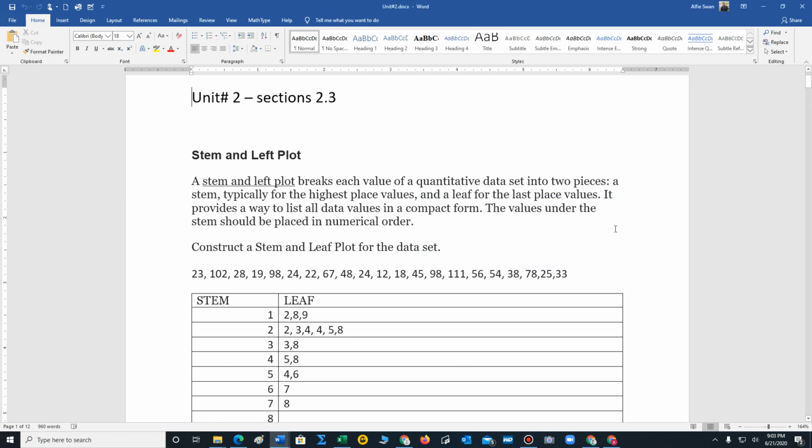In this section, we move on to other graphs. So we're going to look at several different types of graphs that can be used to represent data. One of these graphs is called the stem and leaf plot.